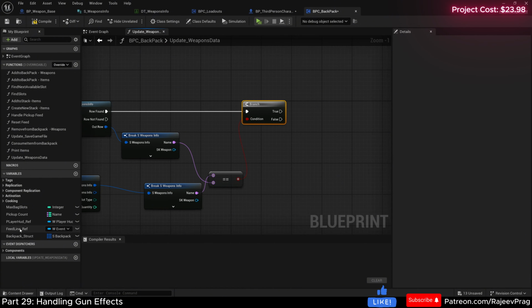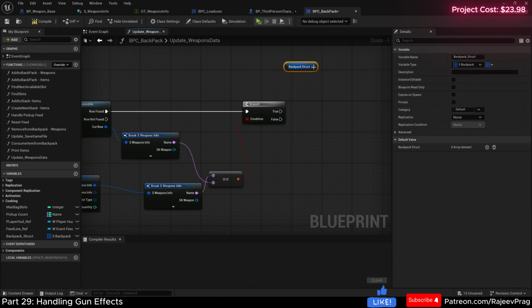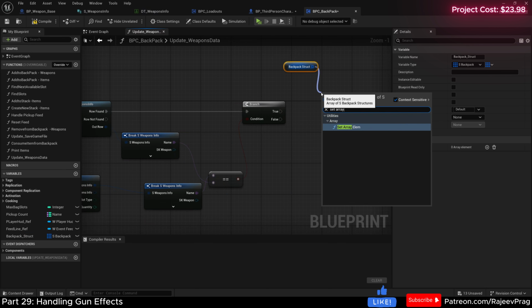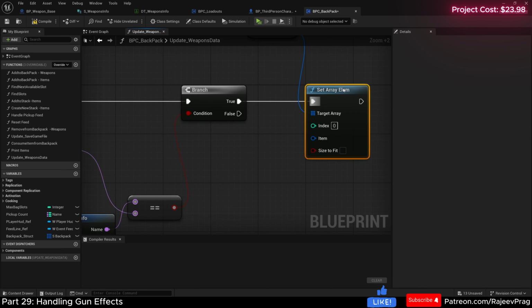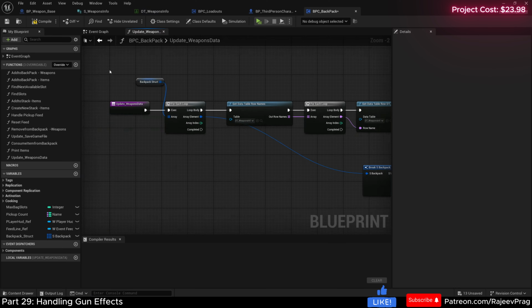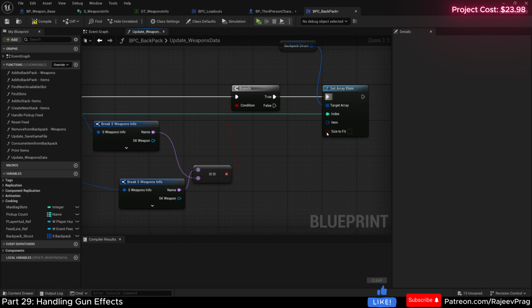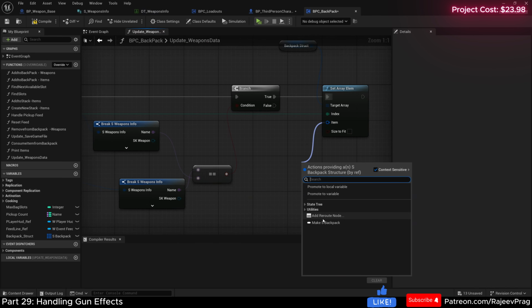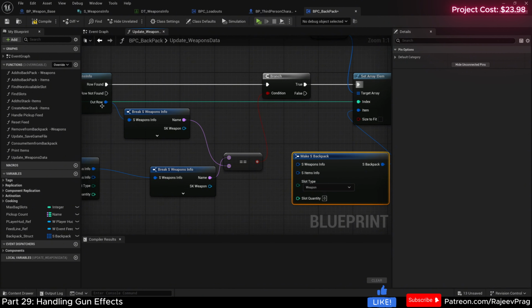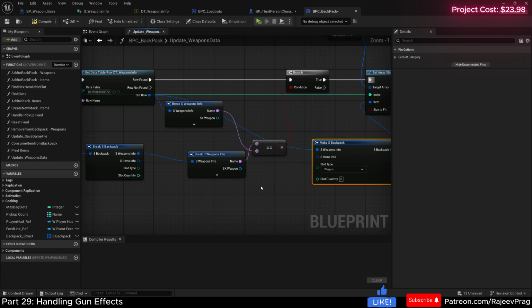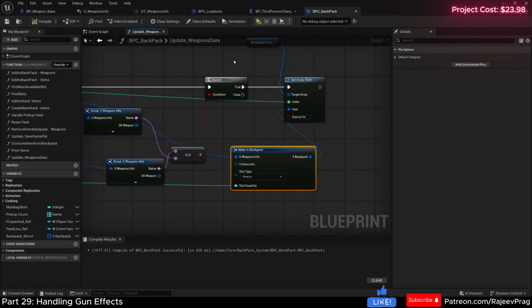And off of true, we're going to drag in our backpack struct, and we're going to set array element, connect this to true here. And the array index here where we did our for loop on the backpack struct, we're going to drag this array index, and we're just going to plug it in here. And the item, we're going to drag off of it, and then we're going to make backpack. And the weapons info is going to be this out row. We're going to plug it in here. And the slot type, we're going to leave it at weapon. And the slot quantity, we're just going to plug this in here directly. And that's it. And now we're going to go ahead and save it.